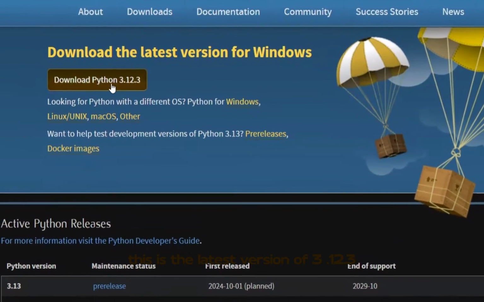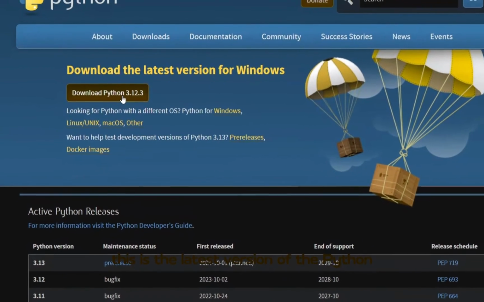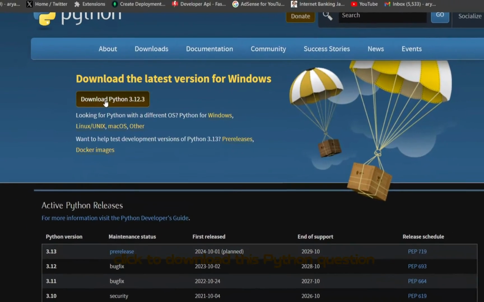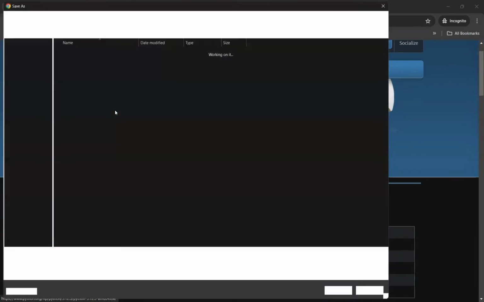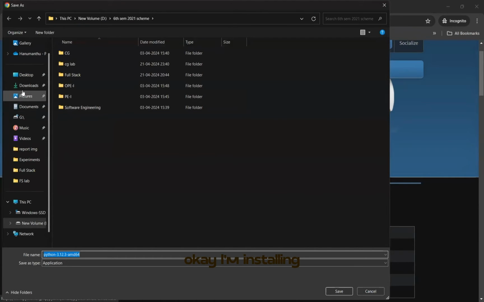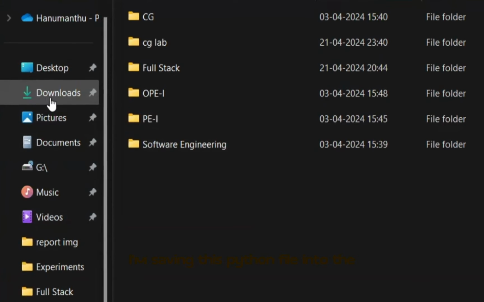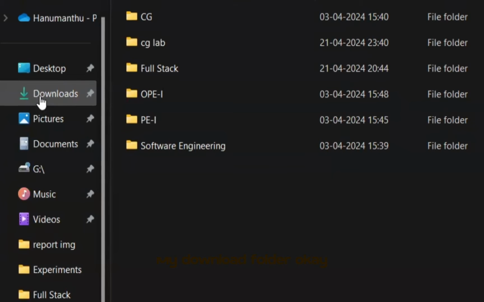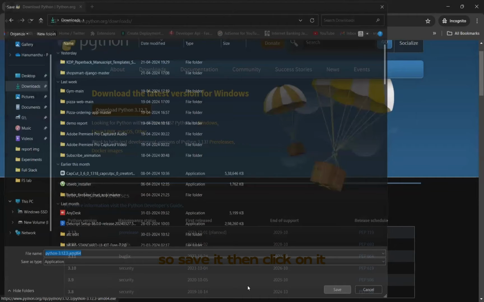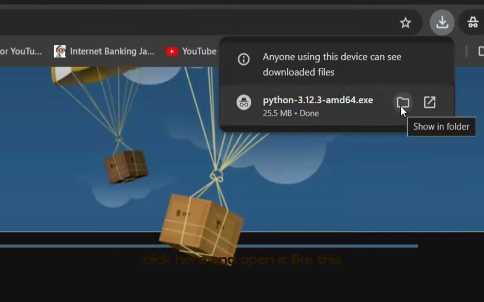This is the latest version of Python, 3.12.3. Click to download this Python version. I'm saving this Python file into my download folder. Okay, save it, then open it.